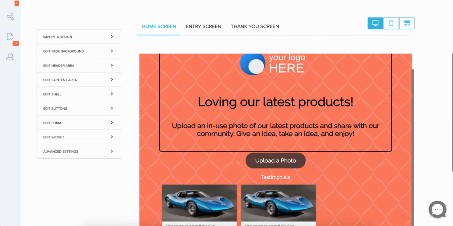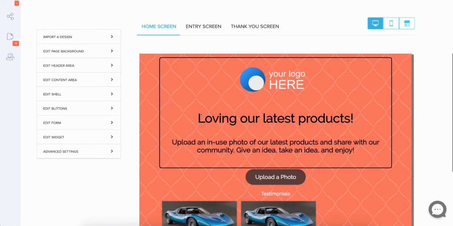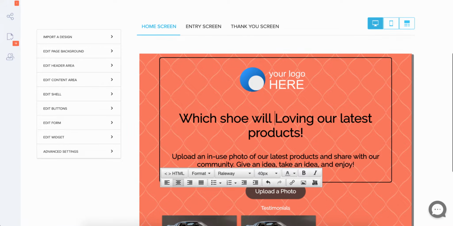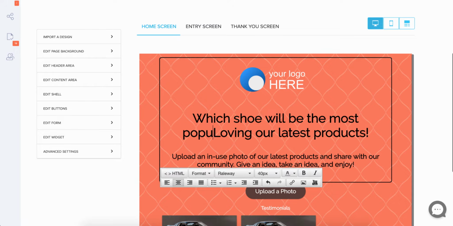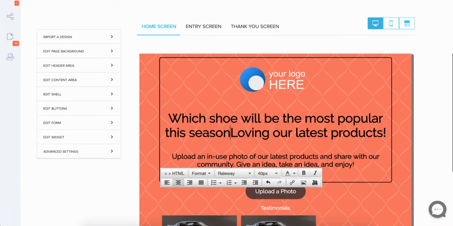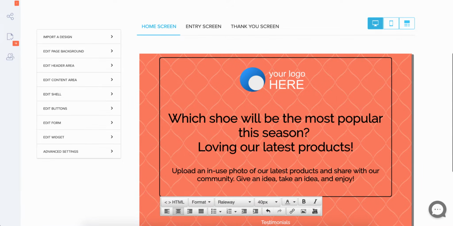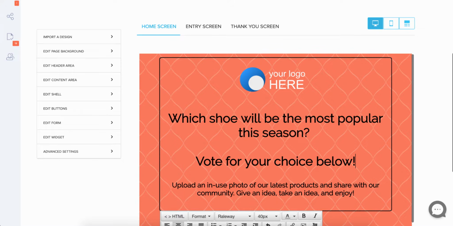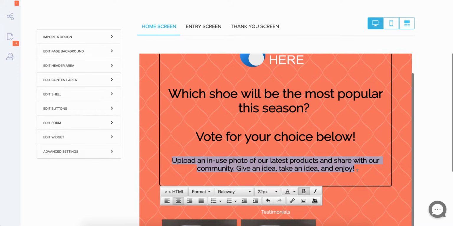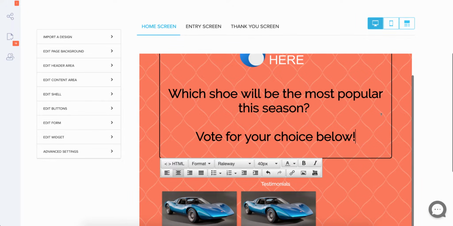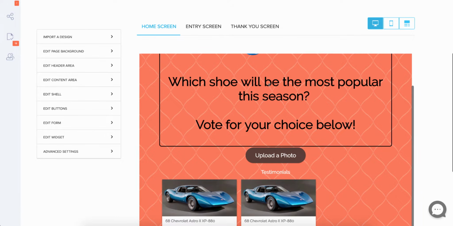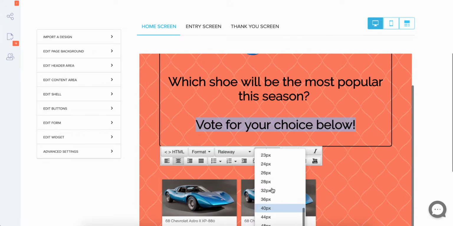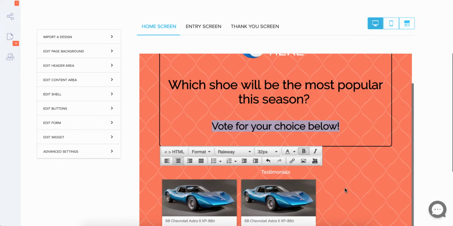What I'm going to do now is go in here. I would normally change this logo out with mine. And what I'm going to say is, instead of loving our latest products, clearly I'm not in the shoe industry, and that'll become abundantly clear when I show you my shoe selections. But I think you guys get the idea. Give everybody the call to action in the header to vote for their choice. Let's go a little smaller on this. 32, but we'll go bold.